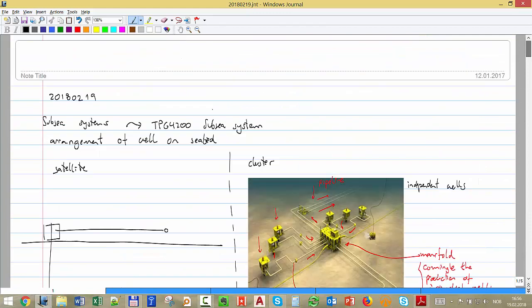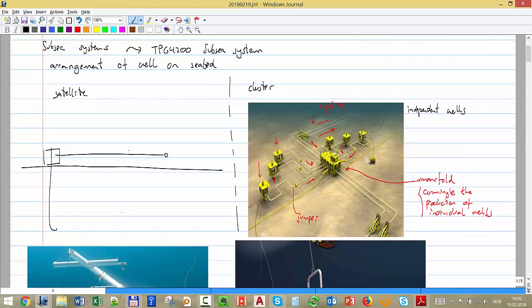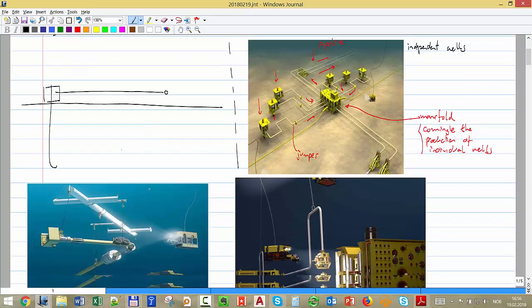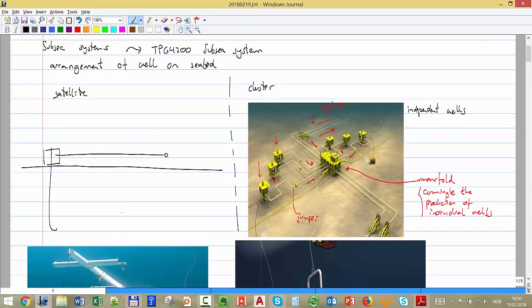So let's see what did we cover. We said three main configurations. How can I spread the wells in the seabed? One of them is called cluster. They are very close to each other, but still each well is in a separate template.